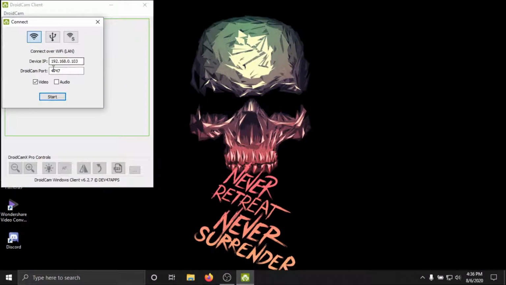I'm going to open the Droidcam. As you can see, you can connect via USB or you can create your server over Wi-Fi. I'm going to choose my LAN. You can see the device IP.